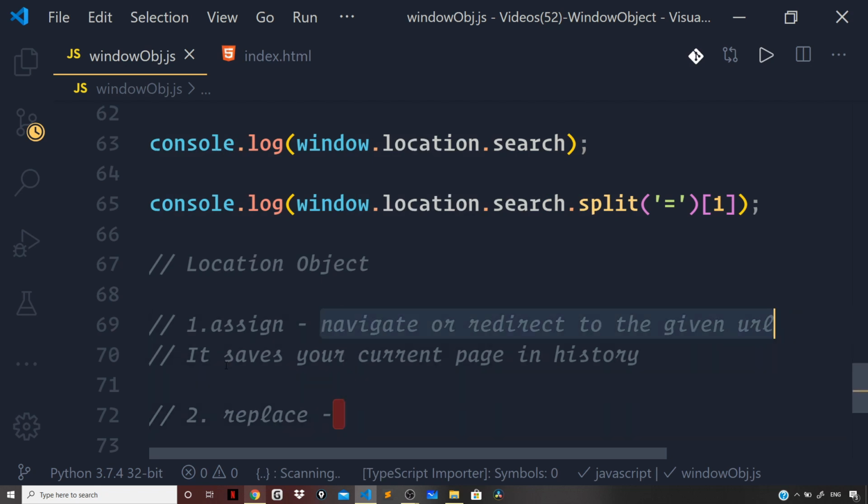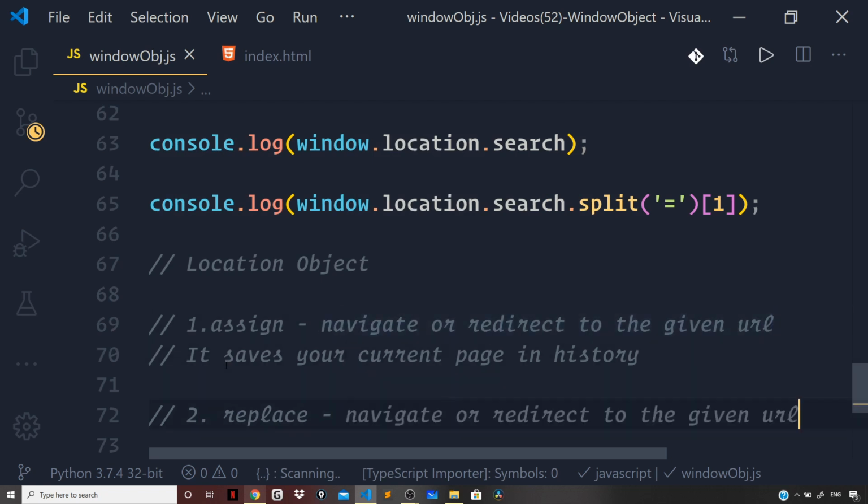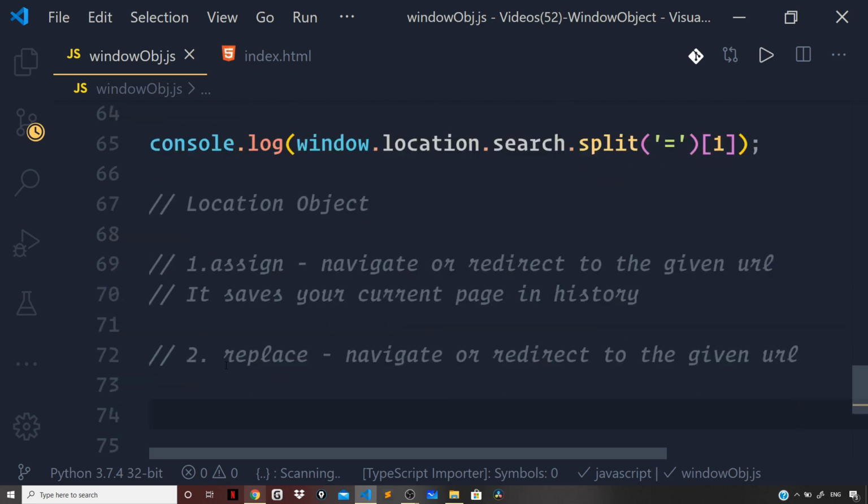URL. So let me copy this. But it does one thing extra over the assign method, and that is it returns the current page from the session history. Returns the current page from the session history.